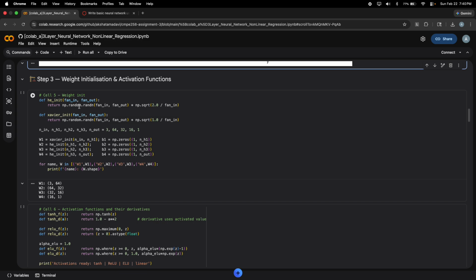Now let's move to the second part, which is weight initialization. For weight initialization, we have these 2 initialization schemes, which are Xavier and He, which is also known as Kaiming.